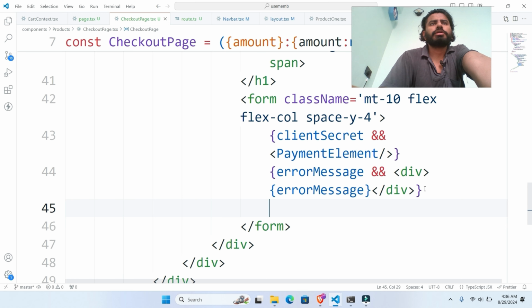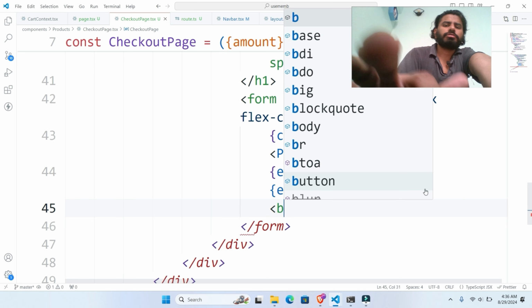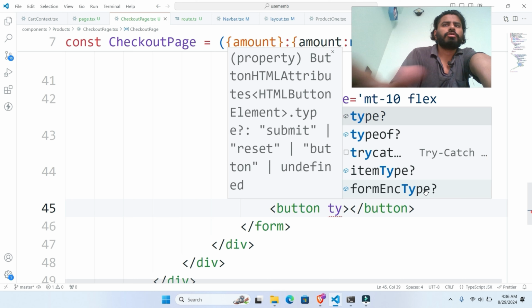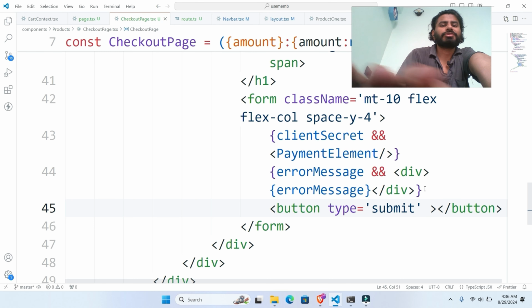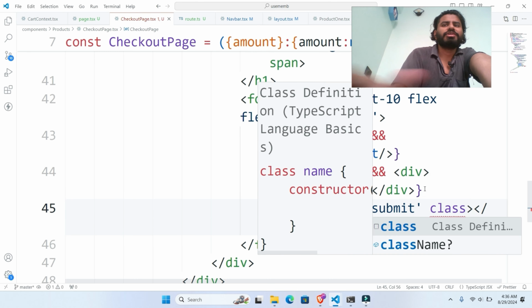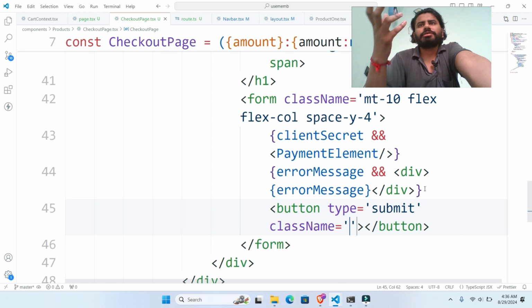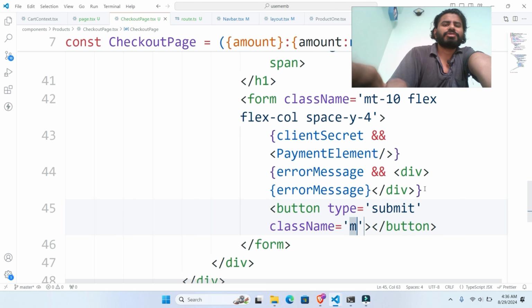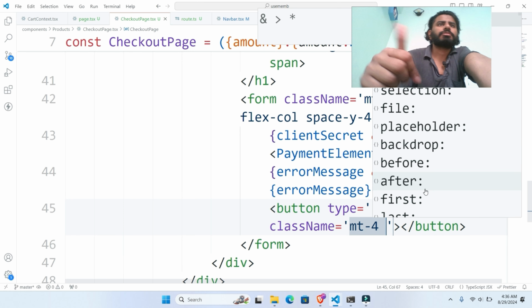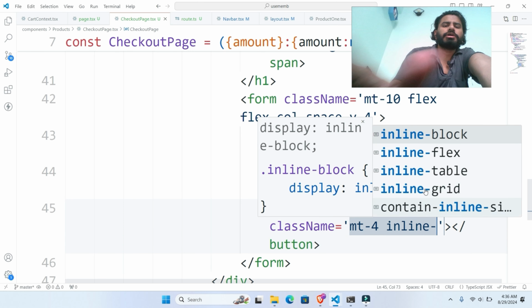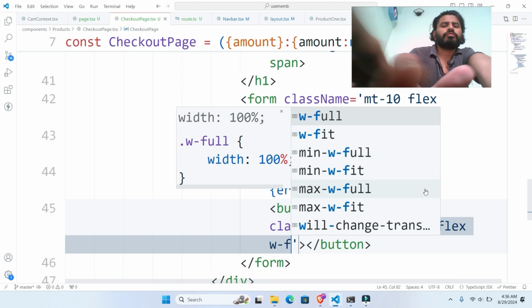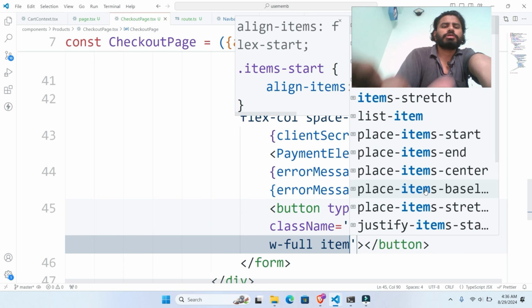After the client secret and these things, I'm going to add a button, and this is going to have type submit. You might think it's going to reload the page. No, it's not going to. We will be adding preventDefault for this one. If you don't know, guys, check out our previous video. For margin I'm giving a top, and I'm giving inline-flex, width full, items-center.